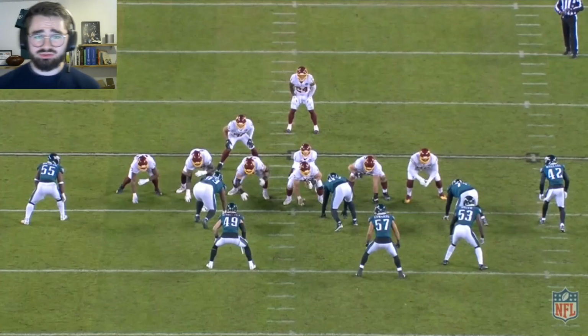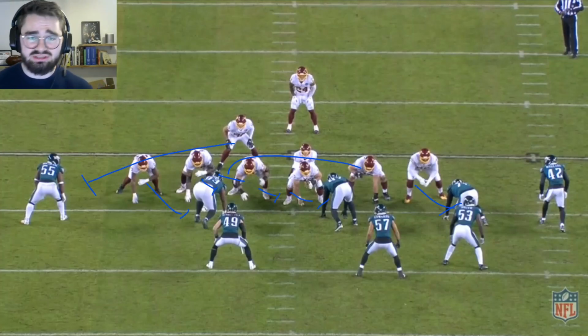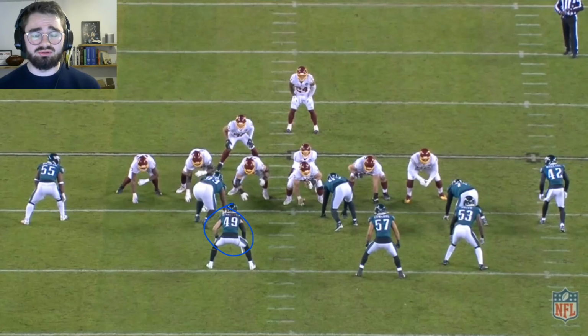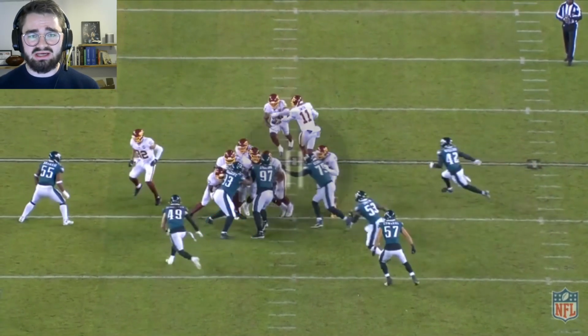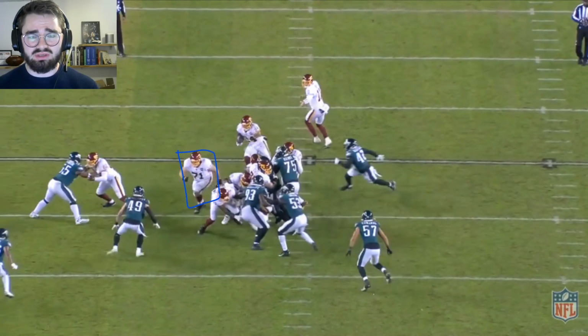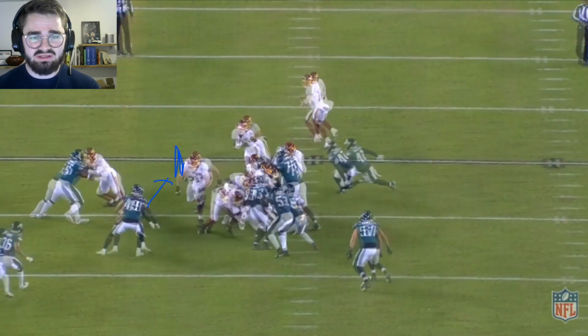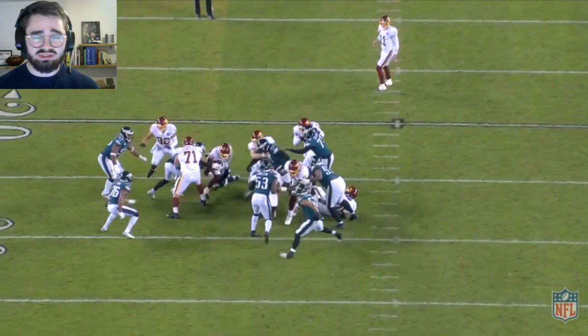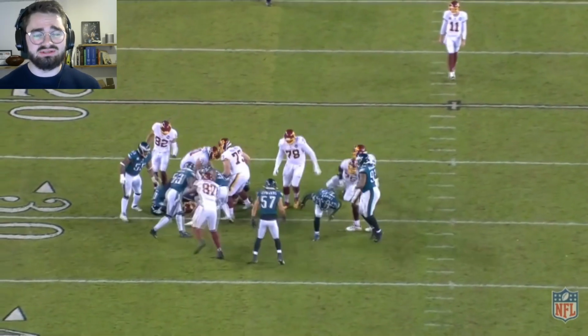Washington running a power to the right side here. Alex once again does a good job of staying at depth before your gap actually opens up and you can commit to that. So you've got the pull coming over here, so he wants to relate to that and shoot the outside of it. Does a really good job of that. Ducks under the outside shoulder, comes in there, assist on the tackle.